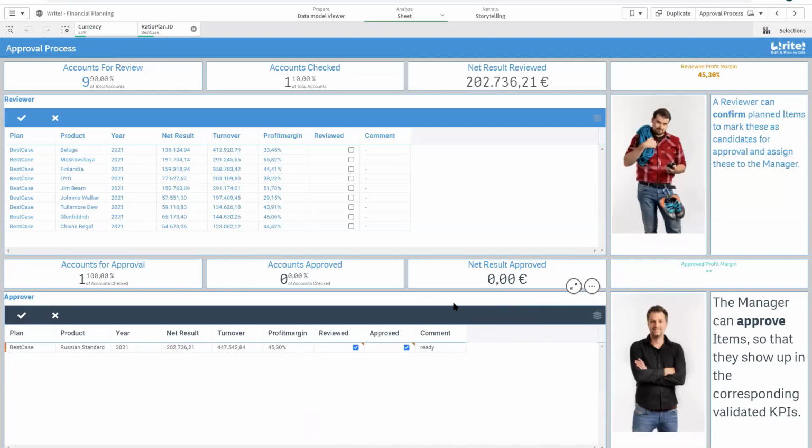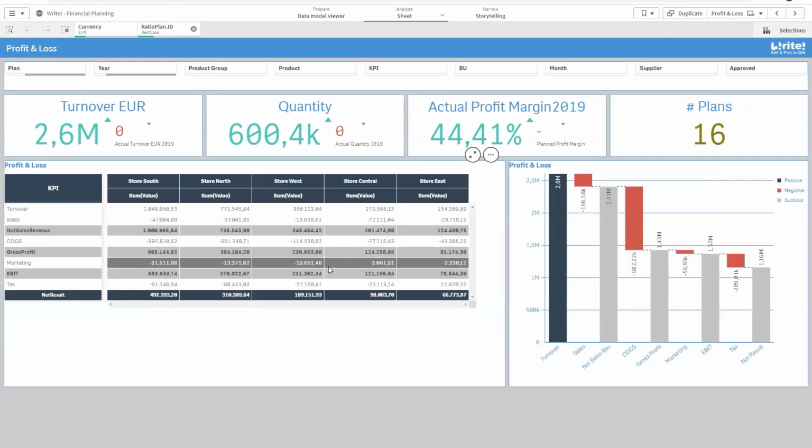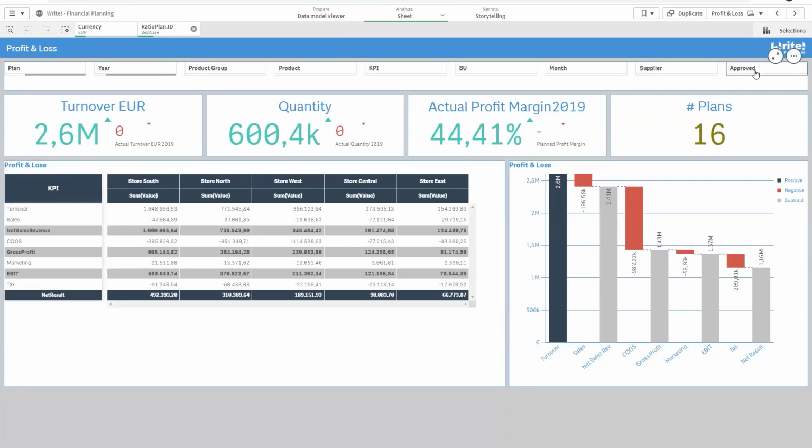Because what we then have in the end again is a P&L statement. And within this P&L statement, you can, for example, select only approved values, in this case with a 1. And then you would only see values from plans that have already been approved. And that is basically what we try to build with our plan solutions.